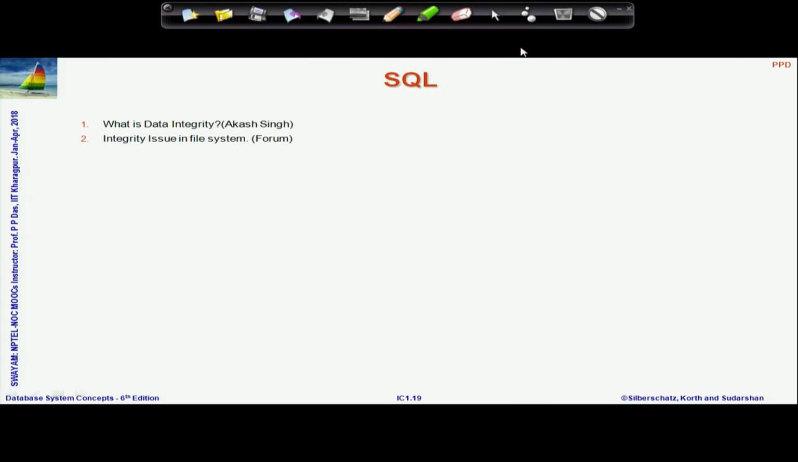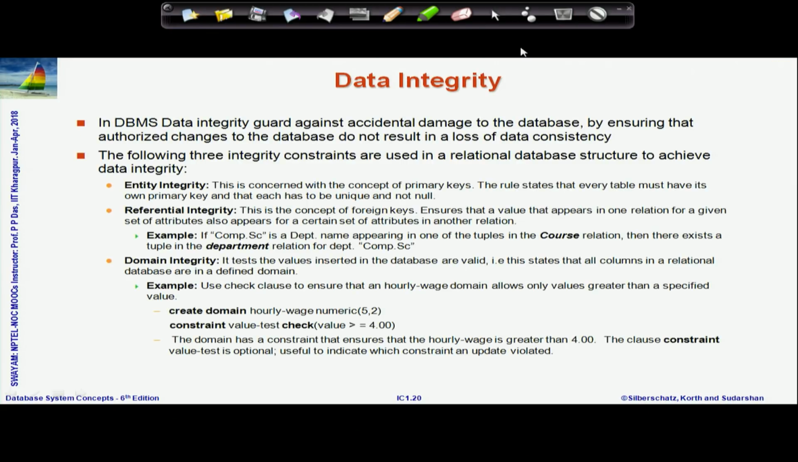There is a question asking what is data integrity and integrity issues in file systems. This was also discussed at several places. Data integrity is, if we are keeping the data in the database, we need to make sure that the data is correct. Data is as I have kept it. We have not created inconsistent data, and data integrity talks about the data that I have in the database system at any point of time must satisfy the requirements of the real world.